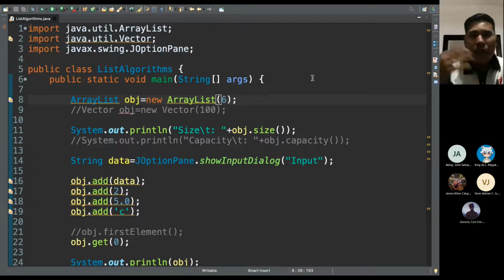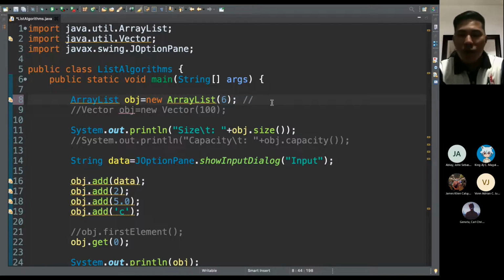ArrayList has a logic, an algorithm, for when the current capacity is exceeded. Let's say you keep adding data until all of the initial capacity has been used up. Say it reaches 7, that's more than 6, so it grows by 50%. From 6, it grows by 50%, so when it reaches 7, it becomes 9.